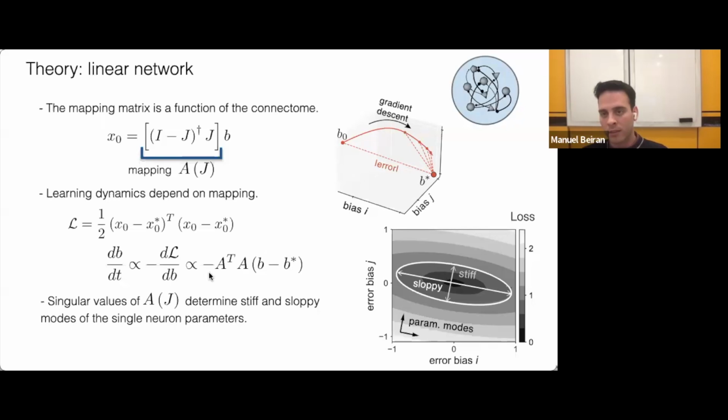So actually, the only parameters that determine the dynamics are the singular values of this mapping matrix A. And if we have a very high singular value, that will correspond to a parameter mode along which the biases will be very quickly learned. And using the terminology of Eve Marder, we will refer to those modes as stiff modes. And then if the singular value is very low or even 0, that would be a very sloppy mode.